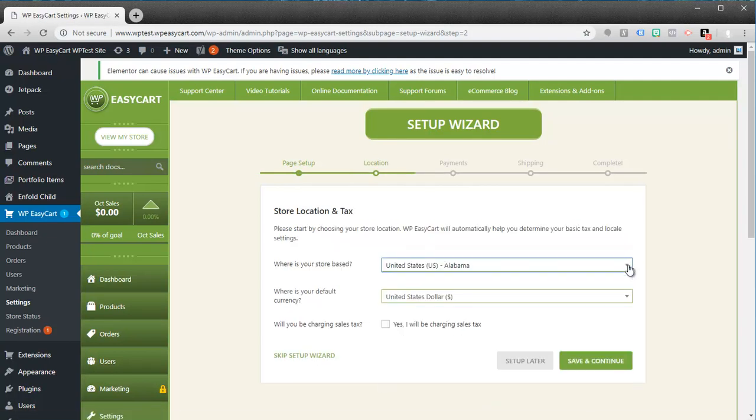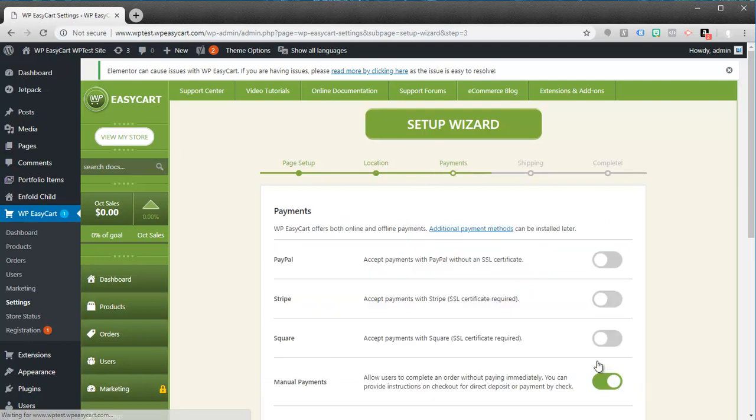It wants you to select your store location and your currency. This simply lets you set up taxes and some other information, fairly simple. So you can go ahead and select those as you see fit.